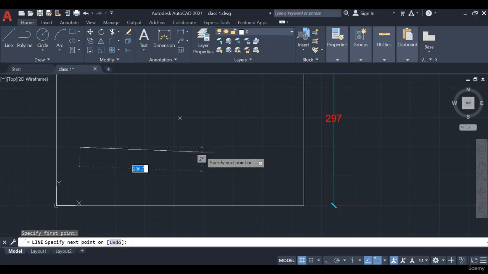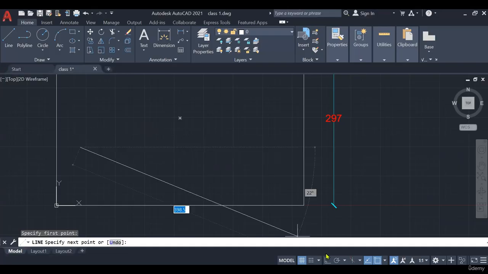Here you can see that the line is not straight. I want a straight rectangle, but the line is not straight. If you want to make a straight line, you need to turn on one button that we call ortho mode. Where is that button? The button is in the status bar. Here you can see it in the status bar. Just go to the status bar and click on that button, that is ortho mode.